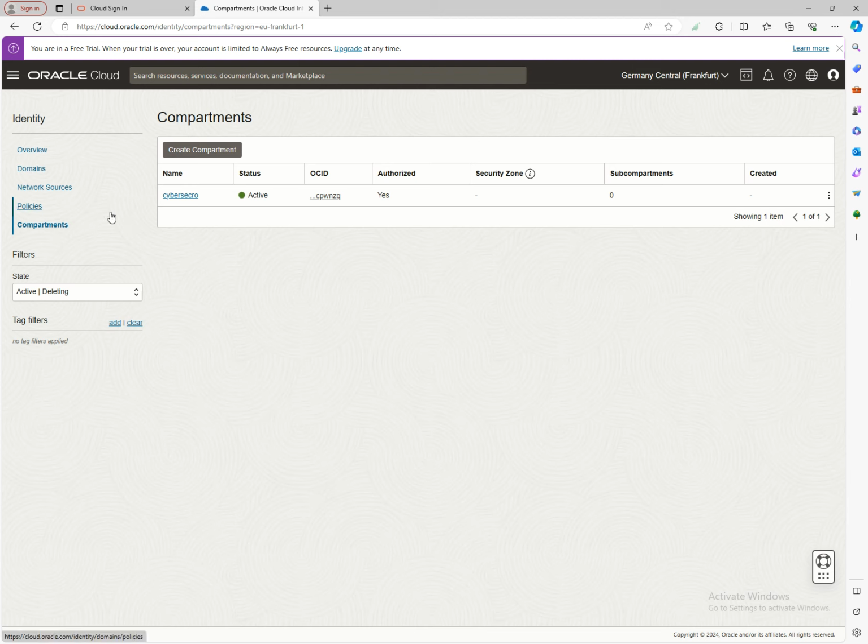Even if you have segregation through multiple tenancies, like a test tenancy, a production tenancy, or tenancies for different customers and so on, it is also very important to do some additional role-based access control in your tenancy, like creating a different compartment for different use cases.